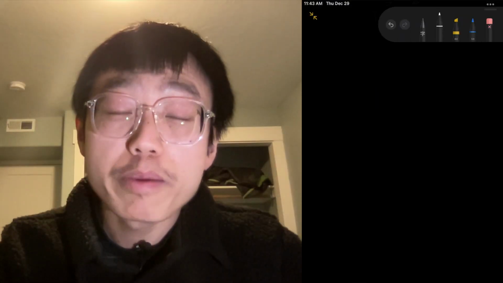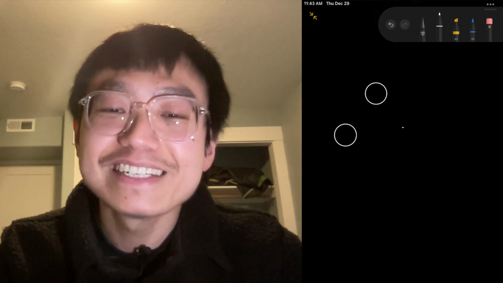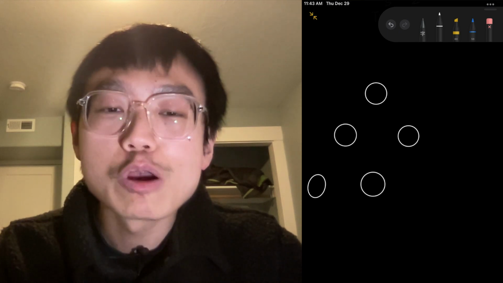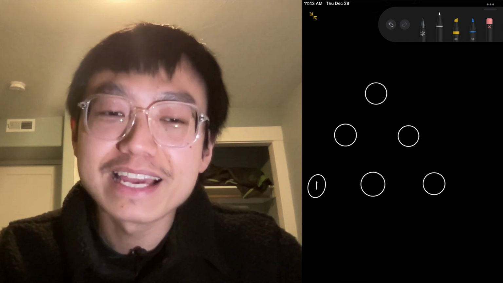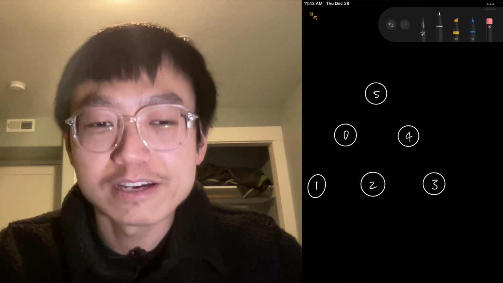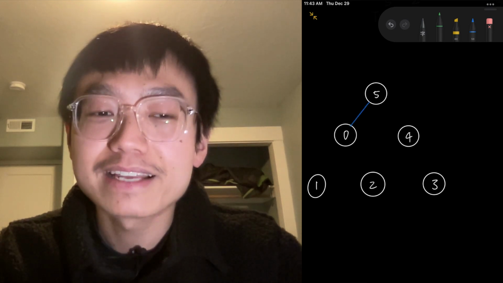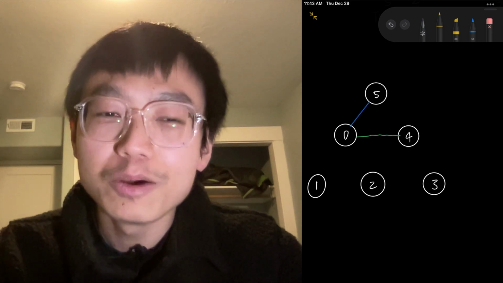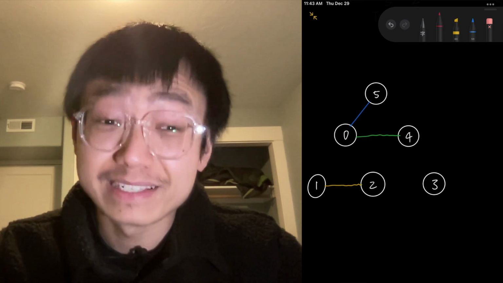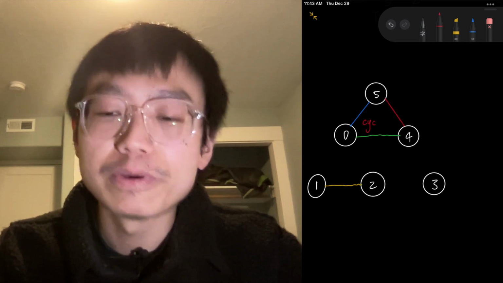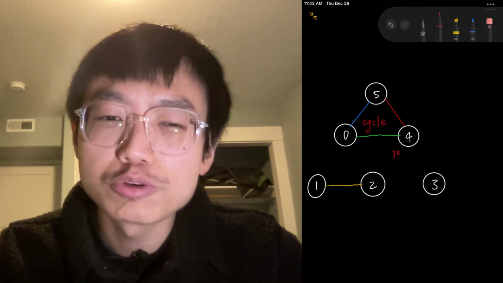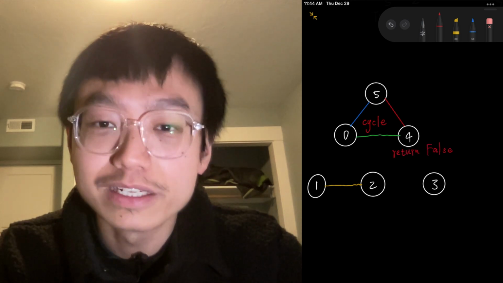If we represent this algorithm with the linked node representation, it will be like this. First, we connect 0 and 5, then we connect 0 and 4, and then we connect 1 and 2, and then we connect 5 and 4, and it will form a cycle. So we directly return false to represent it is not a valid tree.